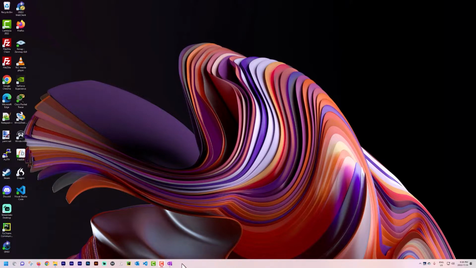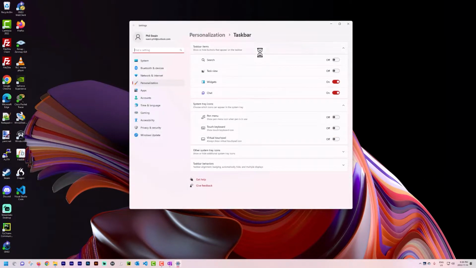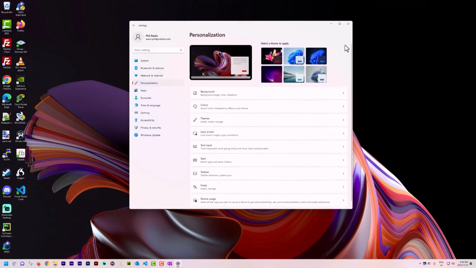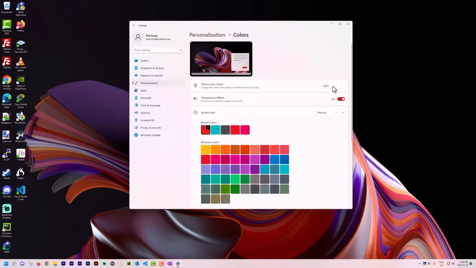So what we're going to do is at the bottom of the screen here, this is your taskbar. We're going to right click with the mouse and we're going to go taskbar settings. A new screen is going to pop up and we're going to make sure that we click on personalization. So let's click that and then we're going to go to colors. On this screen there's many things you can change, but the one we're looking for is choose your mode. So you're going to click that and just go to dark mode.